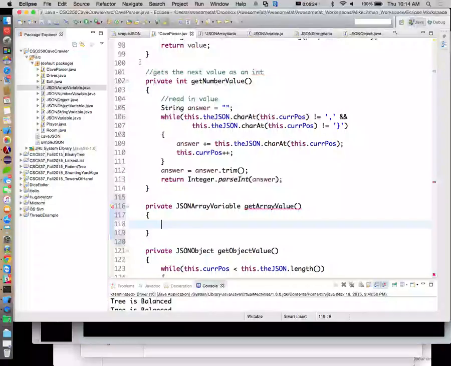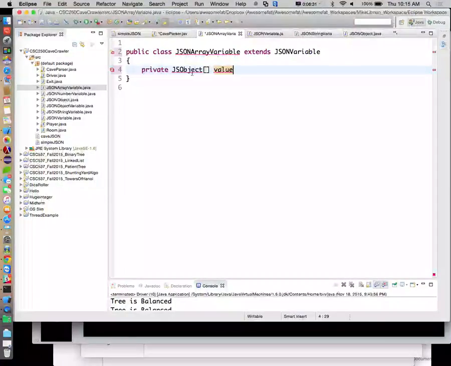Yeah, I'm lost on where I was. Array variable, there we go. Object, JSON object, array value. All right, and let's go ahead and create our constructor, JSON array variable.